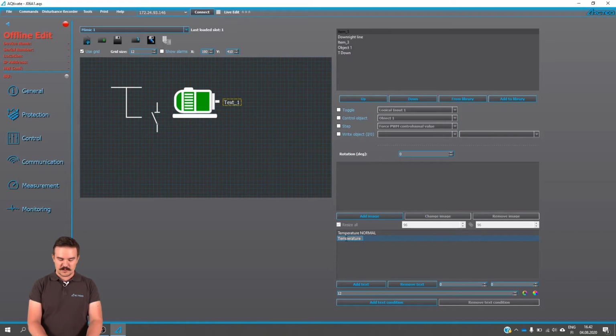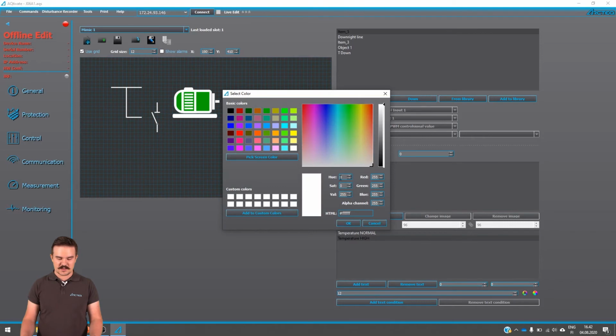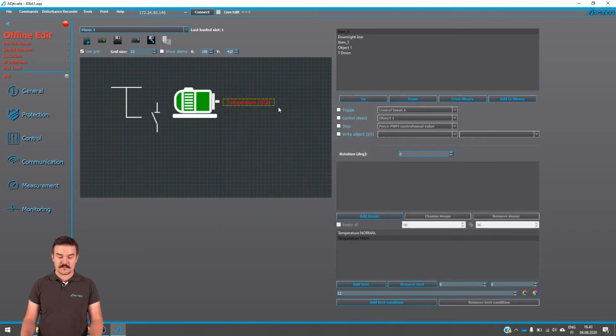and temperature high. So now we have green temperature normal. We could maybe put that back to normal 12 and let that be 12 and change the color of this text into red. So now we have green and red texts in this item.